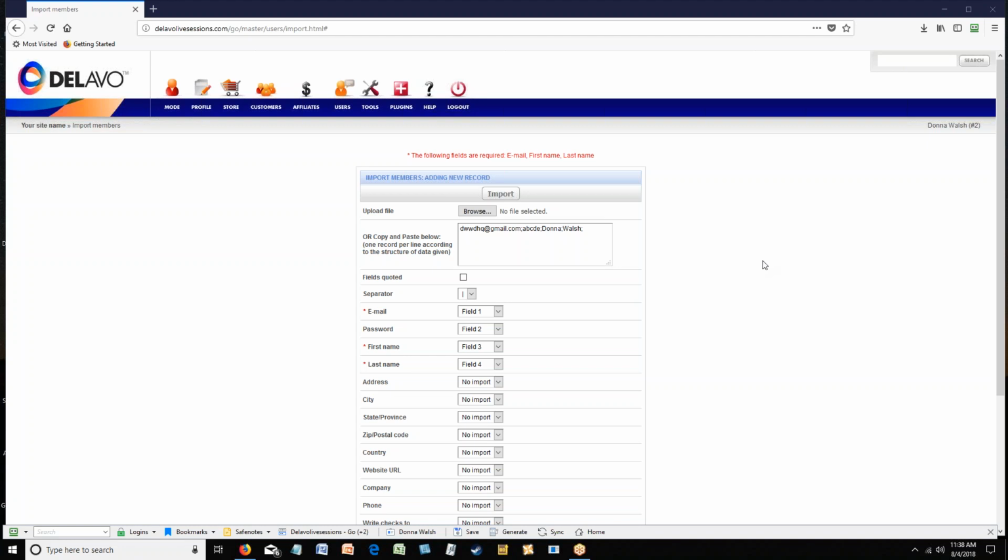And so in that case, I would use it. But if I wanted to import new members that had never been on any of my lists before, there are easier ways to do it. But like I said, it would be good if you want to mass import people from a third-party autoresponder.